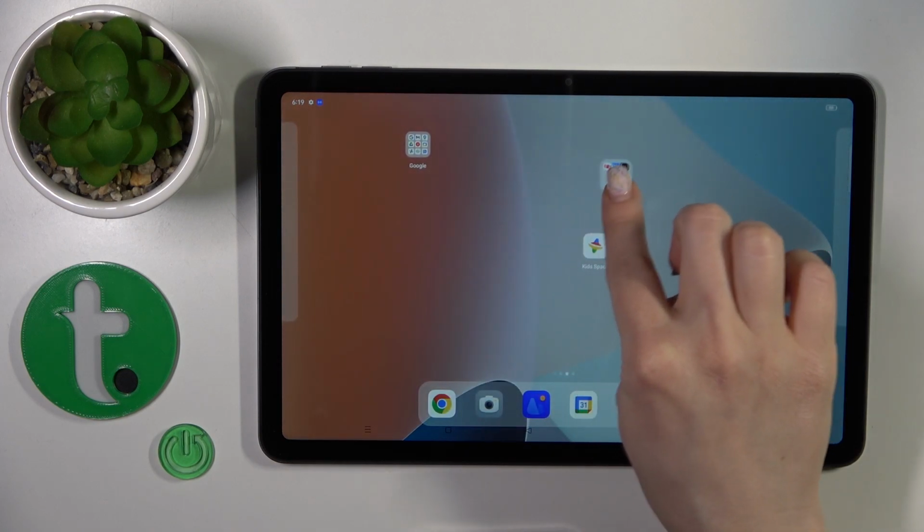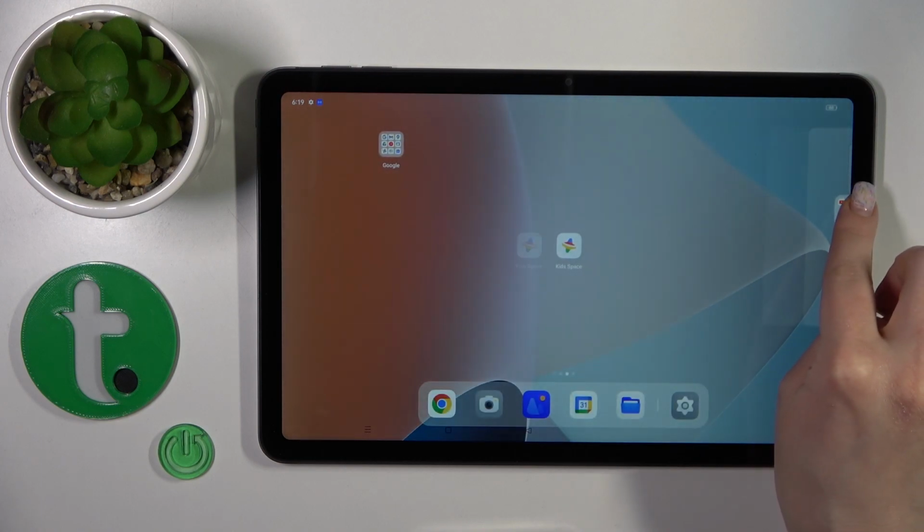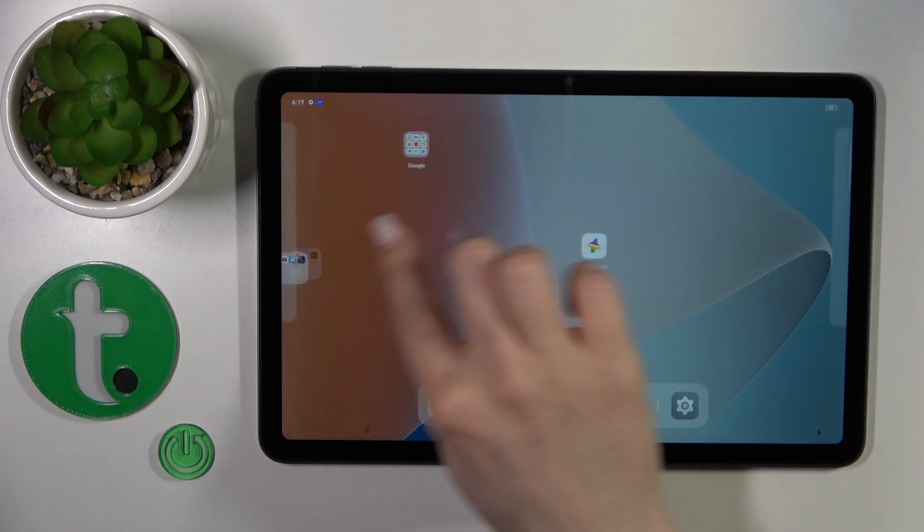Also, we can move this folder here on the screen or between the screens to create a new screen with a folder. Just hold it and drag it this way.